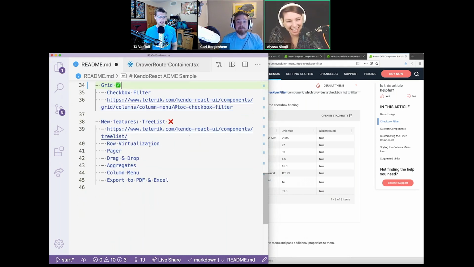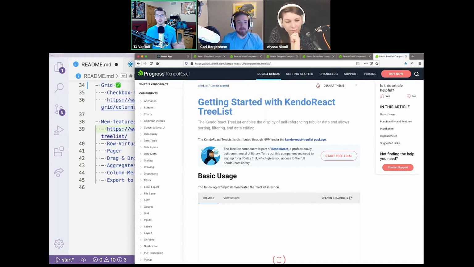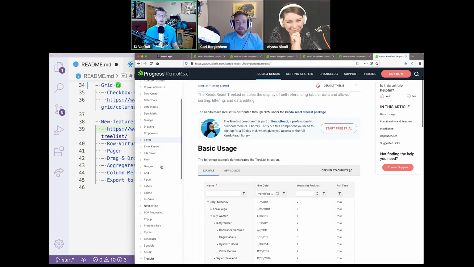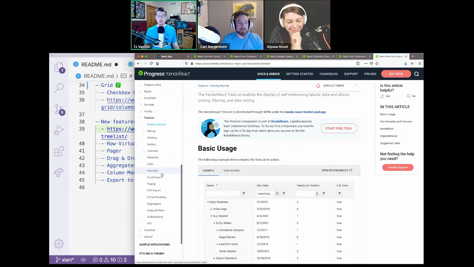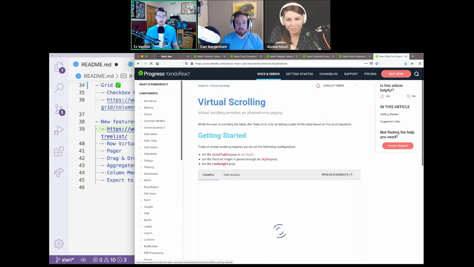Cool. And the last on our list is the TreeList. So I want to make sure to show this, because this is actually the component that we updated the most as part of this release. And there are a number of new features for this. So you'll find this under the TreeList section in the documentation. The one thing that is new is virtual scrolling for rows.